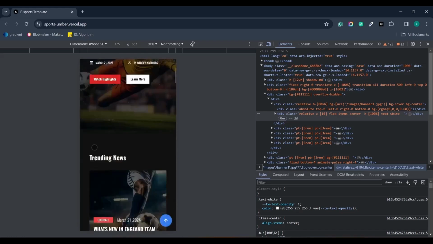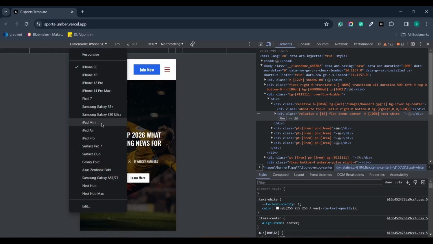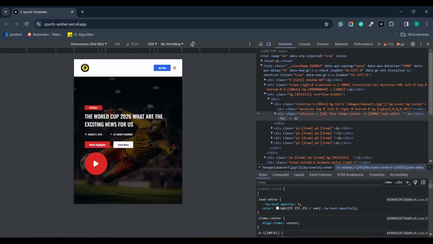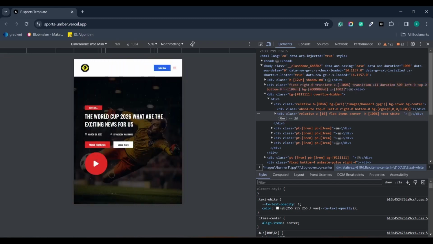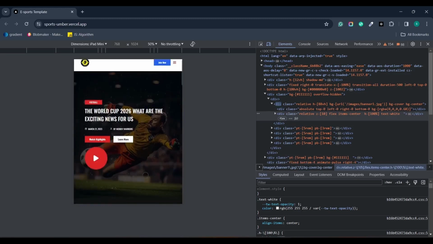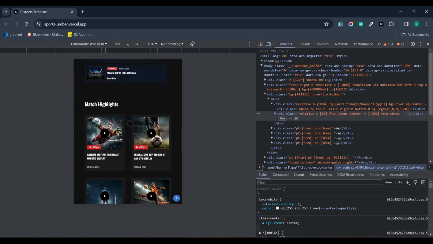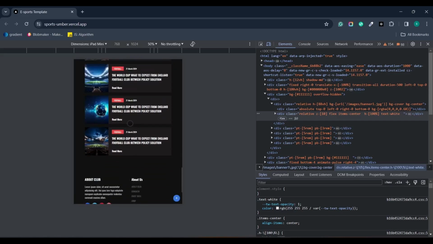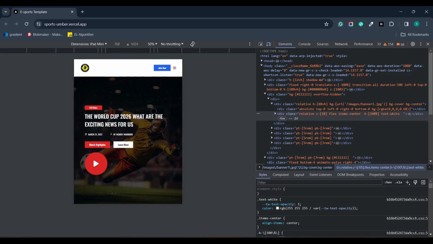If I click here, it will go to the top, and if I select a different type of device like iPad mini, you can see it also fits perfectly. We have the nav menu, which opens the navbar. You can close it with animation. Here on the iPad we have the play button, and if I click here the modal will open. We also have the other sections like the trending news section, the latest news section, match highlight section, the post and the footer. And the button also works properly on the iPad mini. So you can see this project is fully responsive.